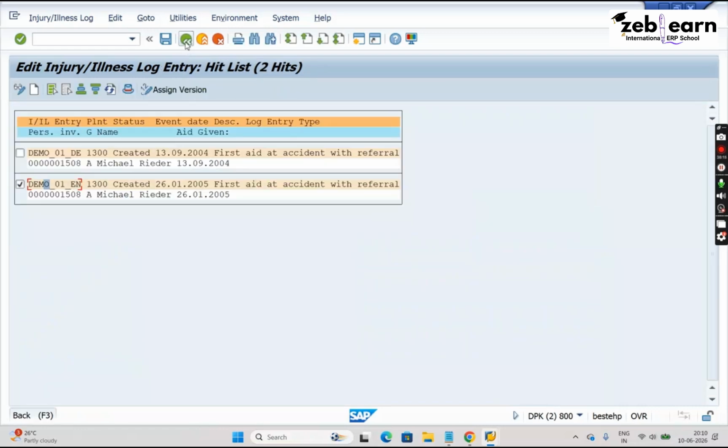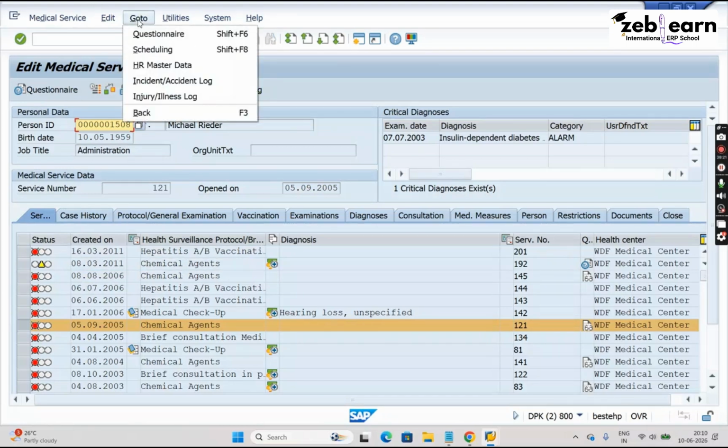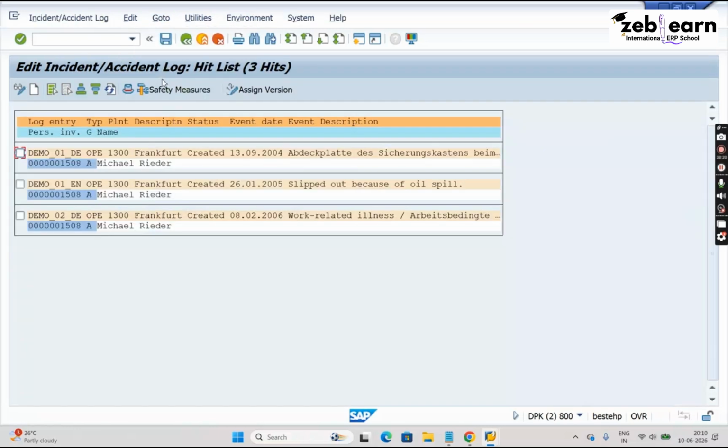Next, if you click on back, it will take you back to the medical service. It is not only the injury illness log. I had told you we can also see the incident accident log. So in which incident or accident Michael Ryder was involved, if you want to see that, go to the incident accident log and it will give you the information. So there are two incidents he was involved in. One is he slipped because of an oil spill. This is one incident. And there was one work related illness. These are the two incidents he was exposed to.